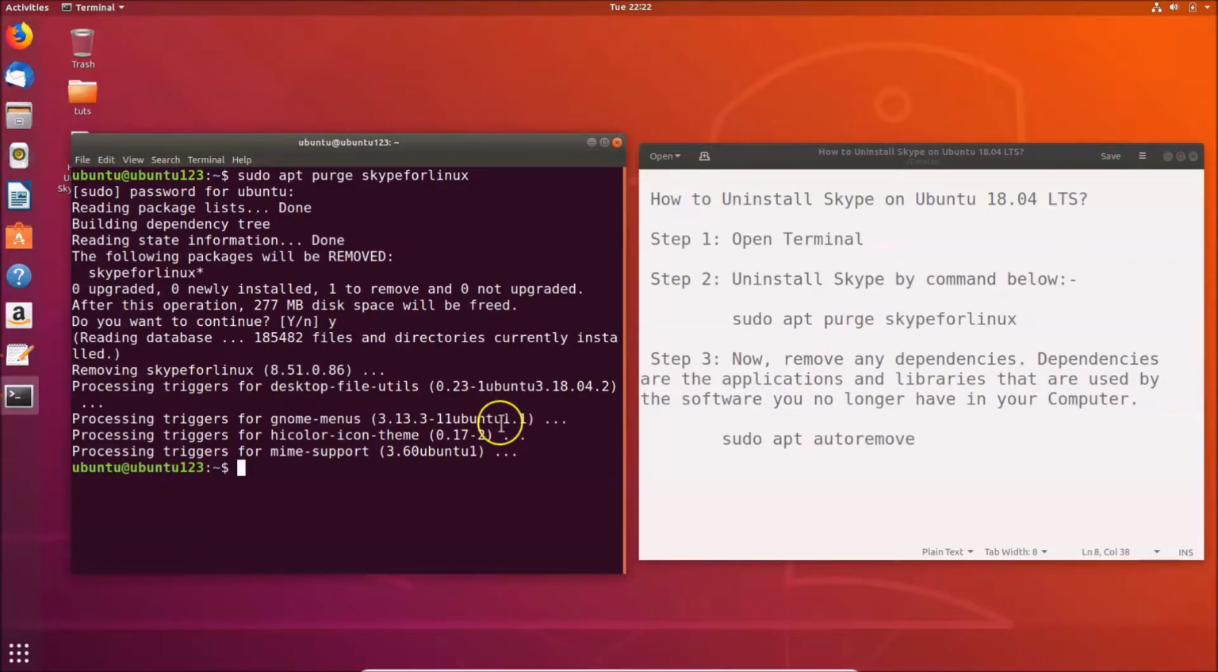Okay, and after that we have to follow this step 3. Now remove any dependencies. Dependencies are the applications and libraries that are used by the software you no longer have in your computer. Okay, so we just uninstalled this Skype, so we need to remove the dependencies also. So for this we have this command, sudo apt autoremove. Okay, so just go to your terminal and type this command, sudo apt autoremove.